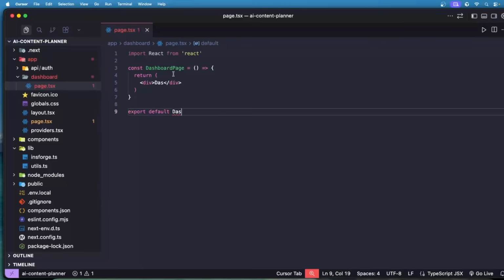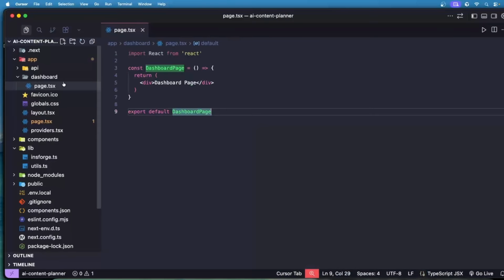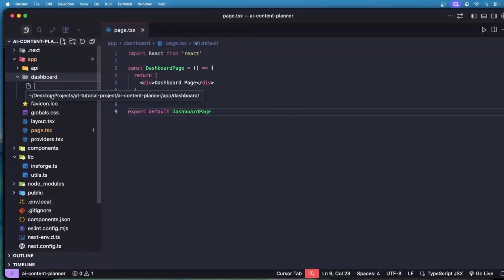Okay, we'll have to export it properly, something like that. And right now if you go back to here, you can see you will have the dashboard page here. Okay, so it's fine, but we need to add a little bit of customization because we need a layout. So that's why inside this dashboard folder we'll create a new file. Actually it will be layout.tsx.